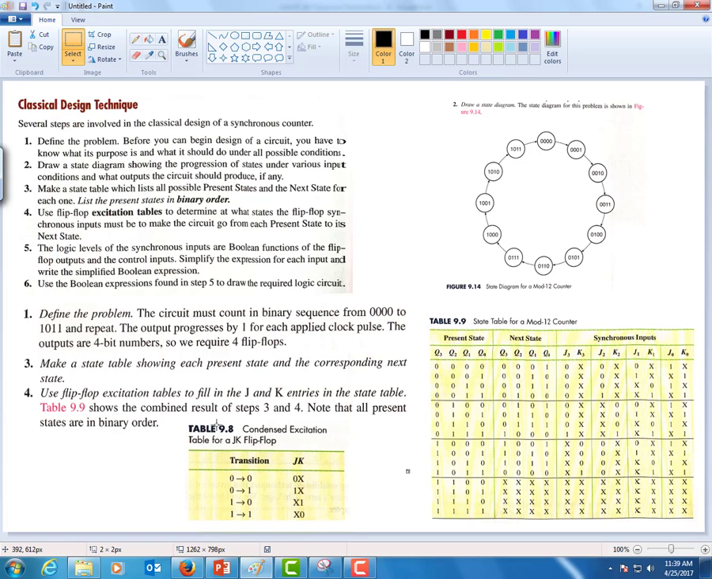Now let's read what step 4 is. Use the flip-flop excitation table to fill in the JK entries in the state table. Let's look at this one, for example. We're at Q0, and if Q0 is 0, we want to go to a 1. Let's look down our transition table. We want to go from a 0 to a 1, so J and K is a 1x. So we come over here to J0, K0, and it's a 1x.